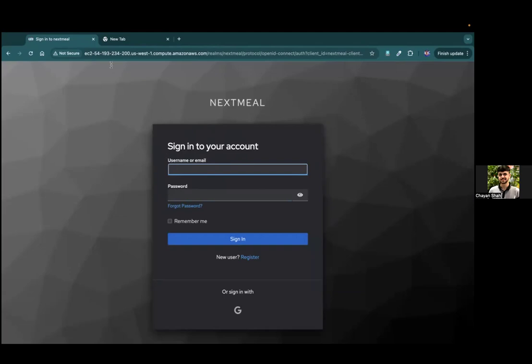So if you try to access the other pages, you have to log in again to access the home page. Yeah, so thank you. This is all about our application.